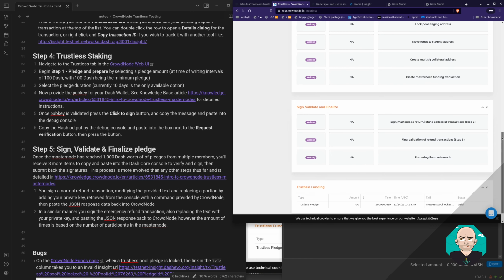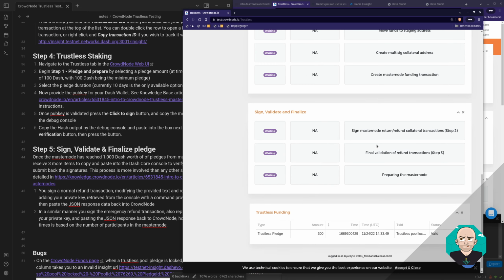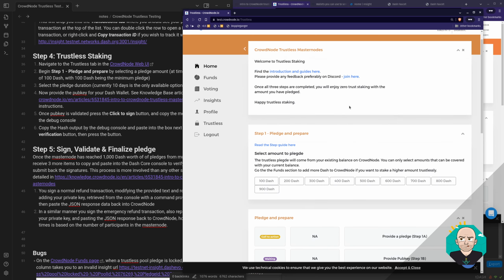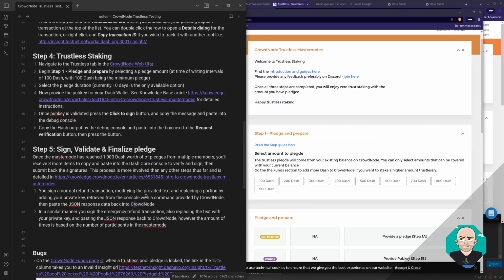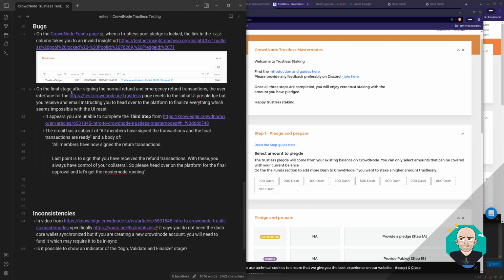No, it appears to be reset still. And let's refresh this one too, just in case. Yeah, so it's reset to the initial stage. In the email I received, I detailed it as a bug here. So on the final stage, after signing the normal refund and emergency refund transactions, the user interface for the Trustless page resets to the initial UI pre-pledge, but you receive an email instructing you to head over to the platform to finalize everything, which seems impossible with the UI reset.